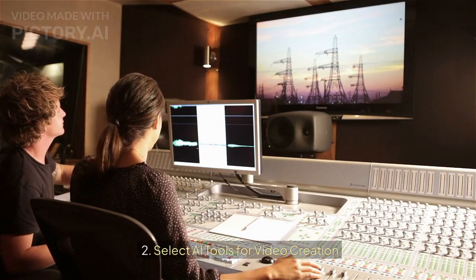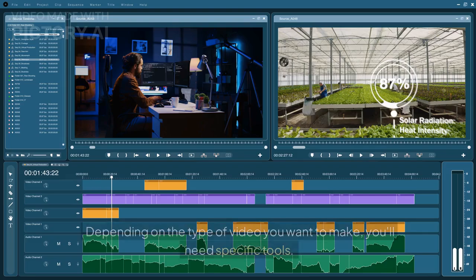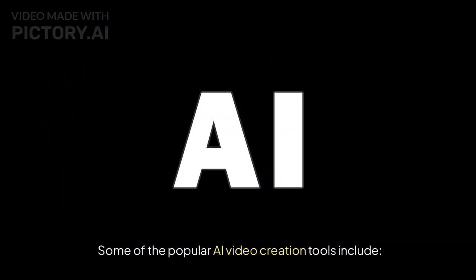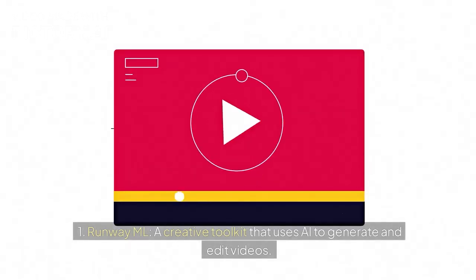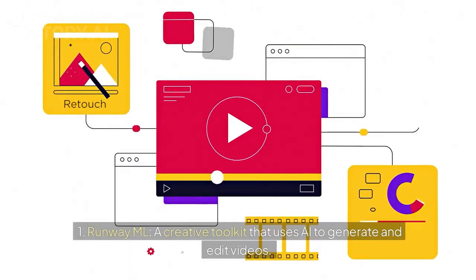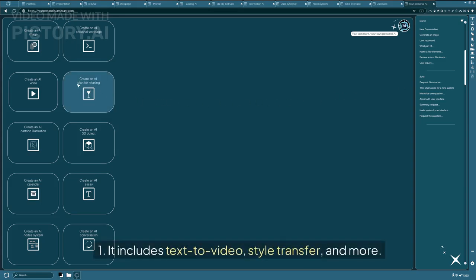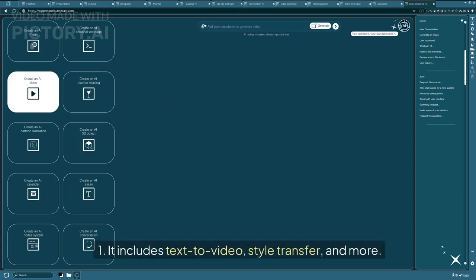2. Select AI tools for video creation. Depending on the type of video you want to make, you'll need specific tools. Some of the popular AI video creation tools include: 1. Runway ML, a creative toolkit that uses AI to generate and edit videos. It includes text to video, style transfer, and more.